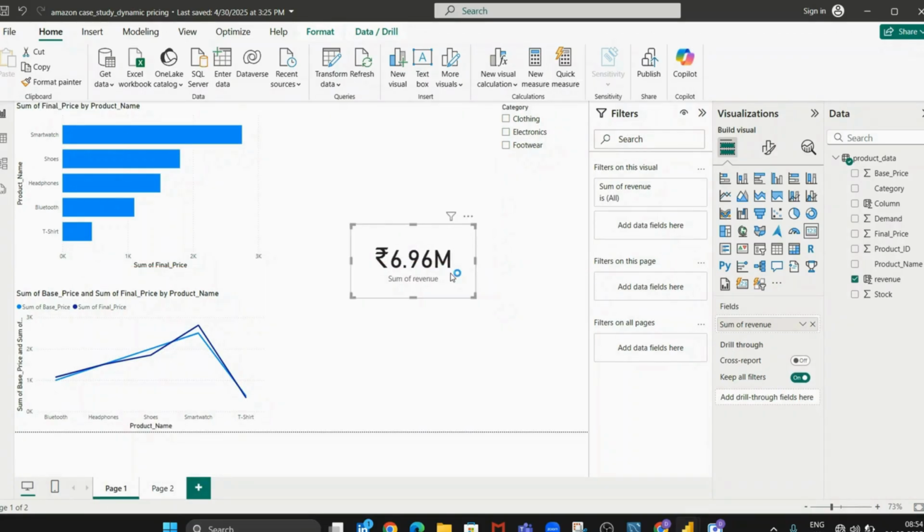Now you can share this dashboard with your stakeholder. By looking at these visuals, they will be able to understand what is my product name, what was the final price of the respective product, and the comparison between base price and final price. They will be able to see based on these visuals and their revenue as well. So revenue is a very important one, which is a KPI, right? Key performance indicator, right? So they will be able to see their respective revenue as well.